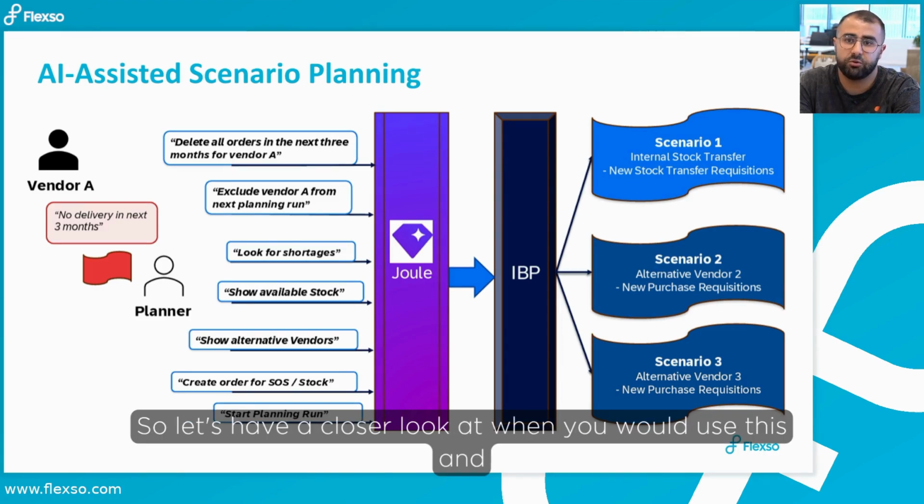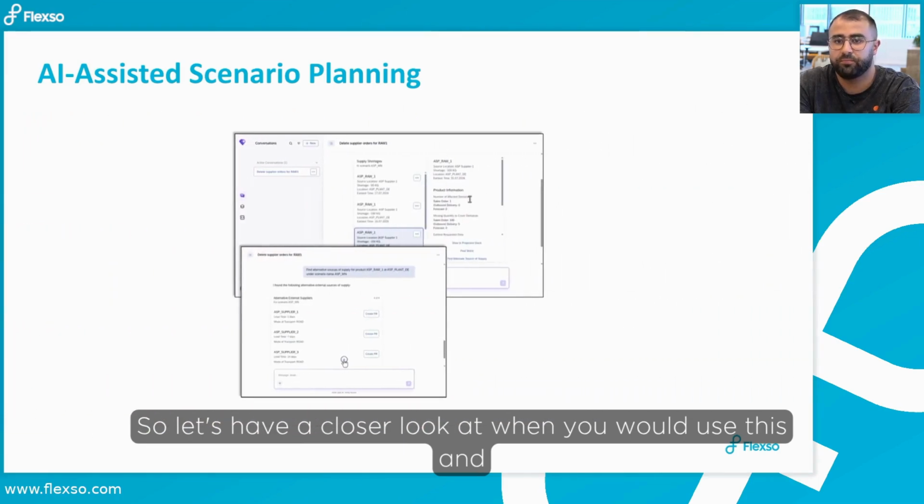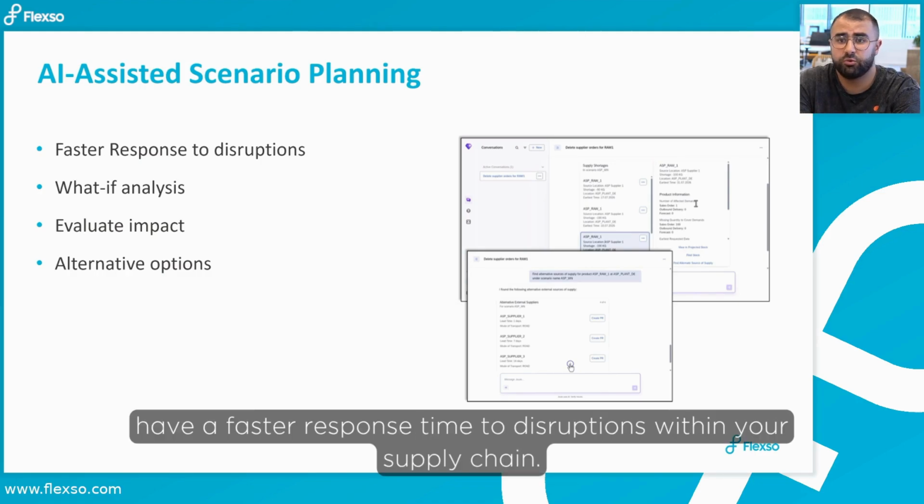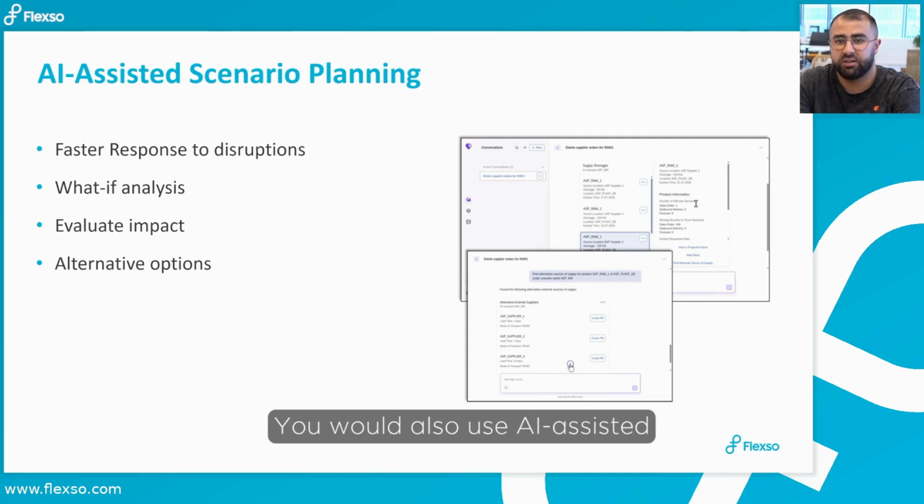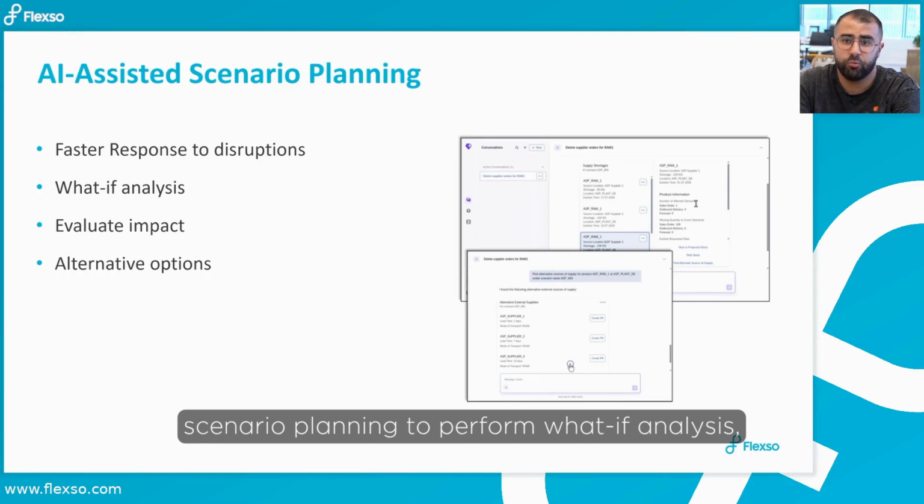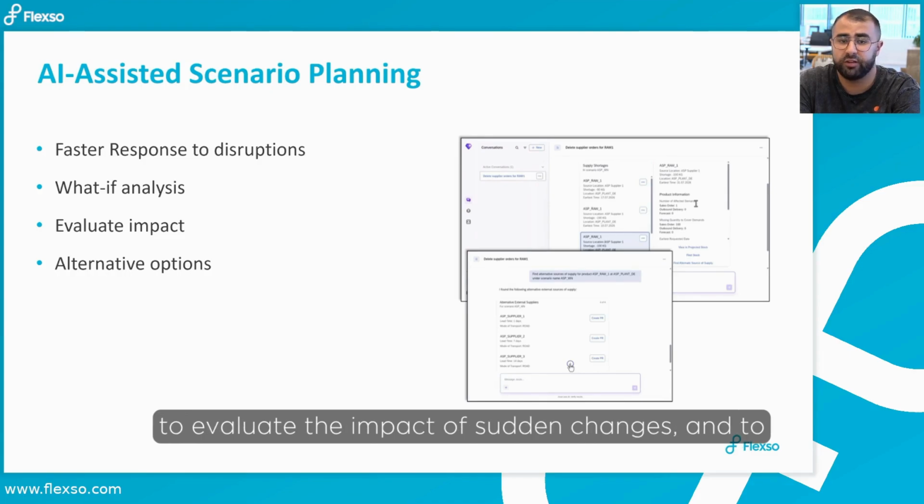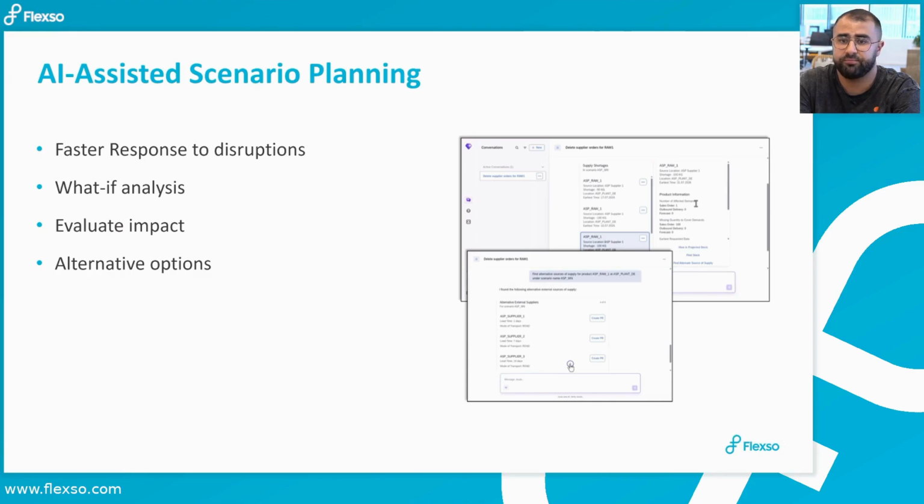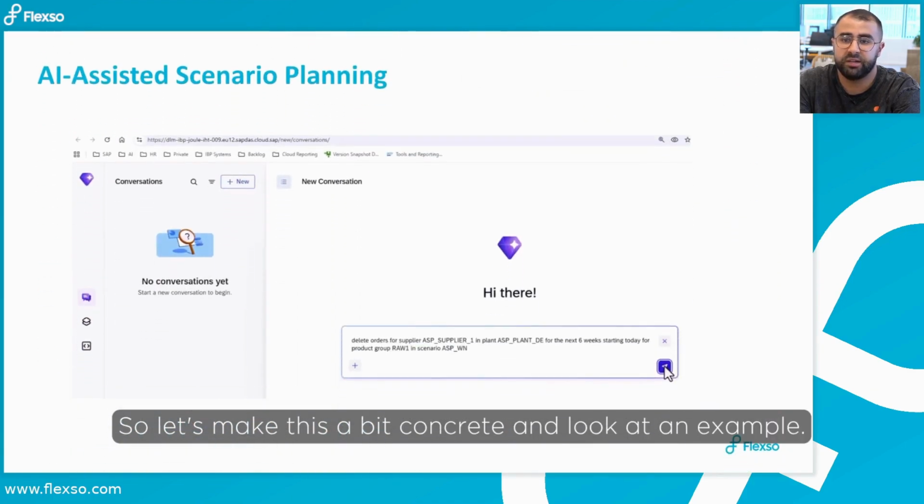So let's have a closer look at when you would use this and why. First, you would use this to have a faster response time to disruptions within your supply chain. You would also use AI-assisted scenario planning to perform what-if analysis, to evaluate the impact of sudden changes, and to explore alternative options than the current ones you have. So let's make this a bit concrete and look at an example.